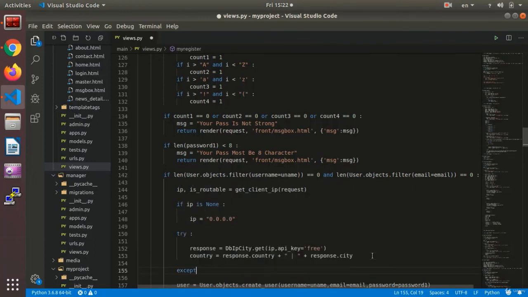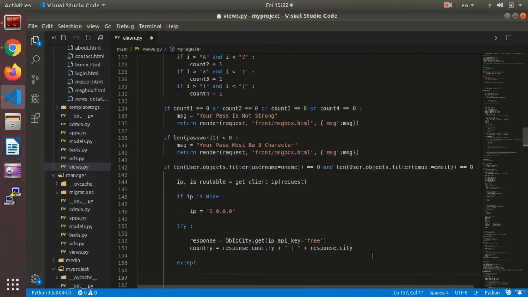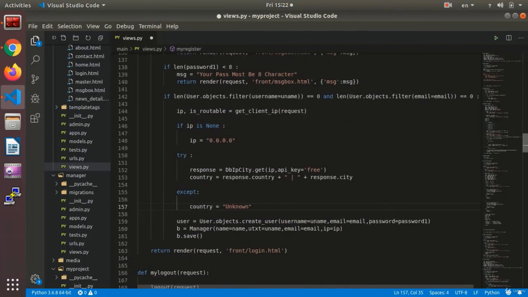Okay, and except, if it couldn't, country equals unknown. Alright, and then we save the country field over here: country equals country. That's for saving the country, because we have a local IP. We can try it, but we just wrote the code on our page, so that when we go online we can test it and see how it works.